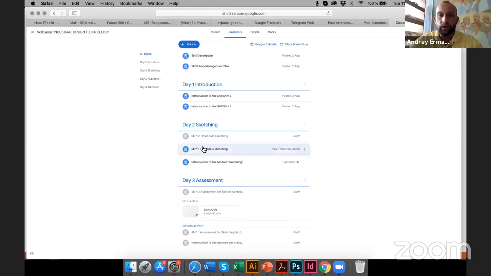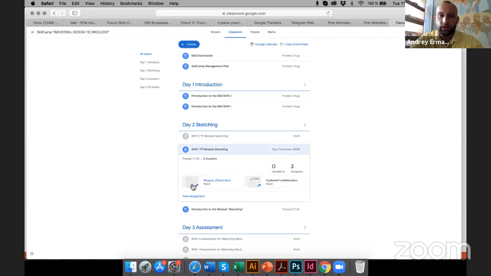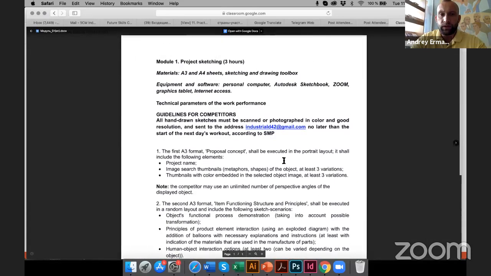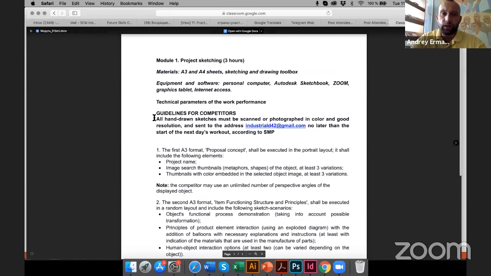If you open it, push on the title, you may see 2 documents. One of them you already know because it was sent before for translation. Of course, during your work, you can use your local translation, because your expert or interpreter from your country probably already translated this model for you. It's just a description of the requirements which you have to follow to make this test project. Please be careful about the guidelines for competitors, because this is quite important.